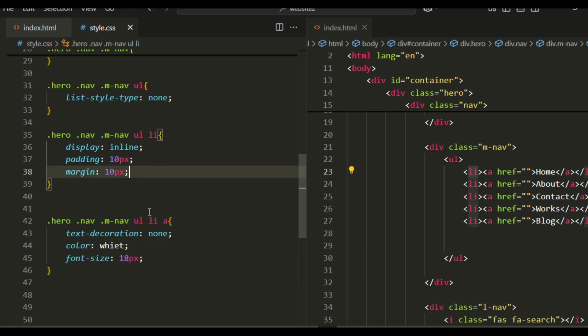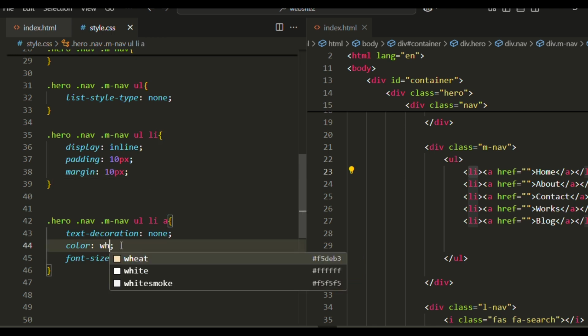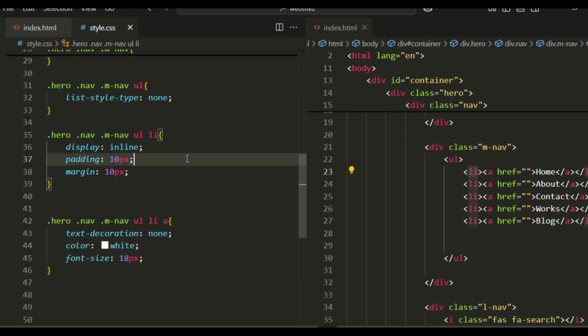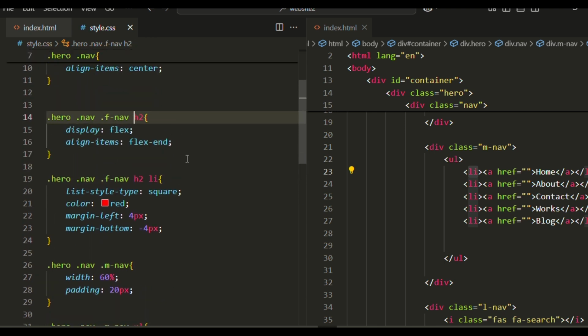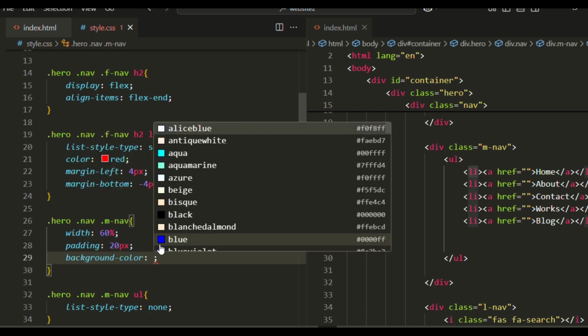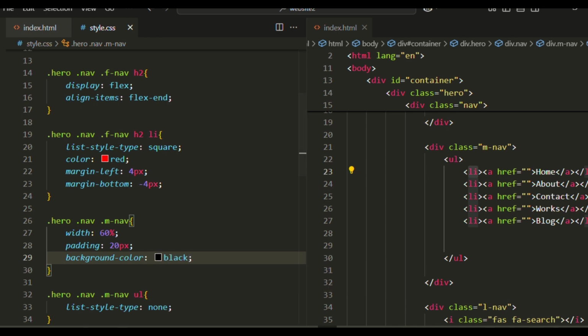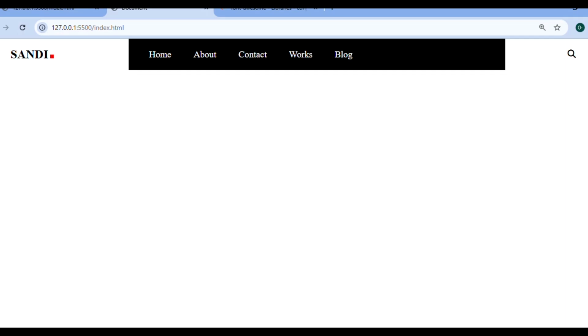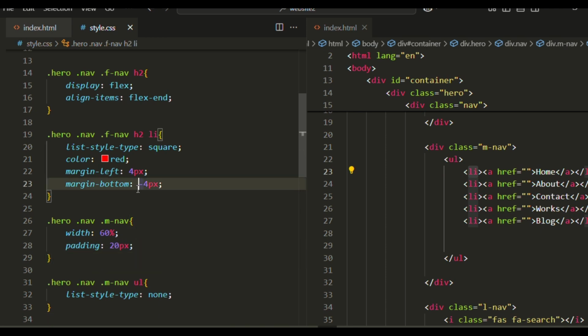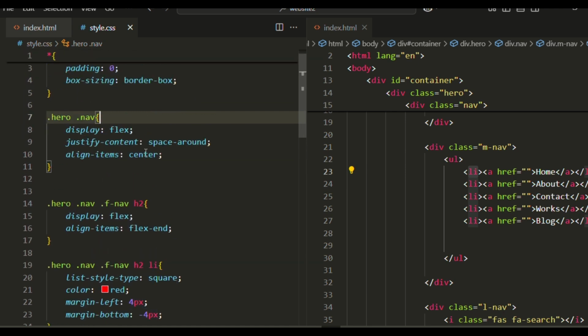Then this is white. Now let's go to the nav bar, the main nav bar. So that's mnav. Let's give it background color of black. So we give it background color of black. Okay, good. Wait, what's happening? Mnav. Sorry, not mnav. Nav bar, not mnav, please. Okay, so coming to the nav bar.